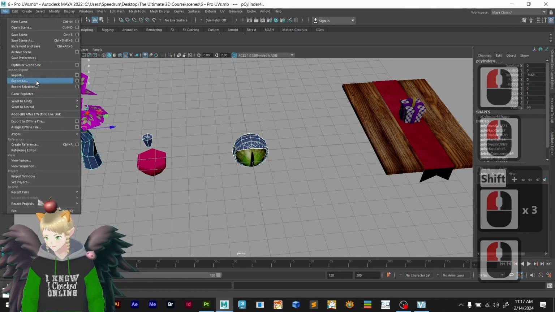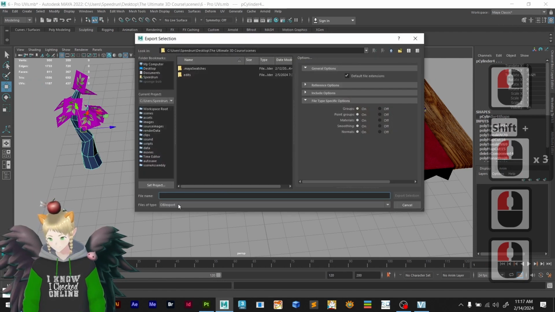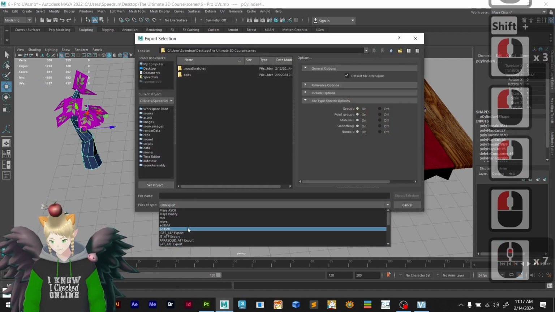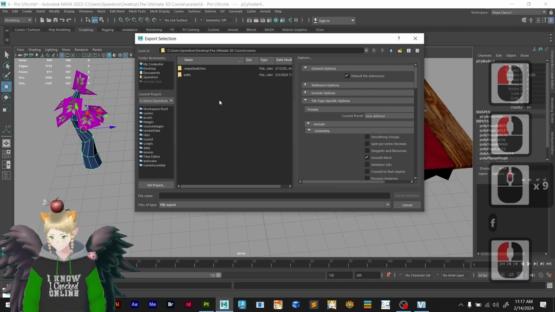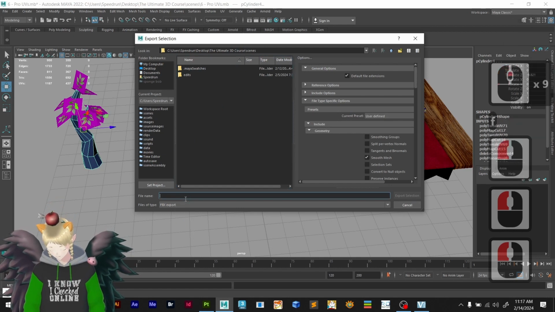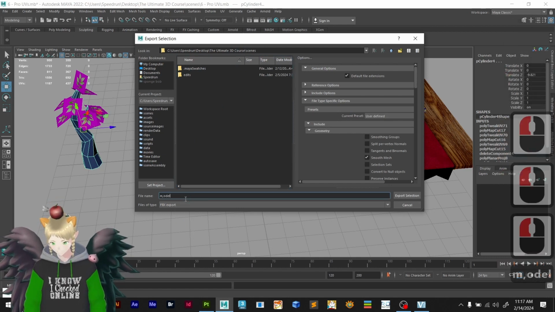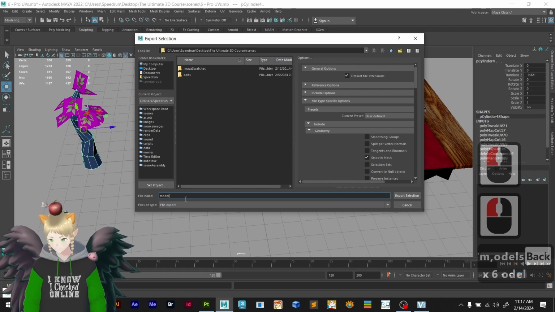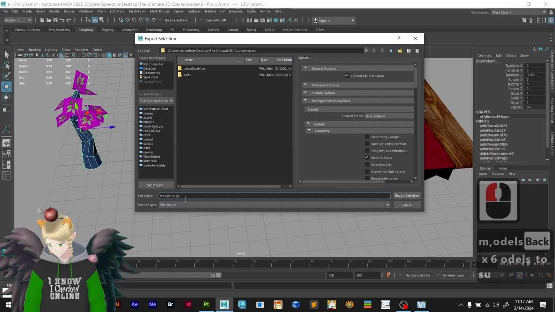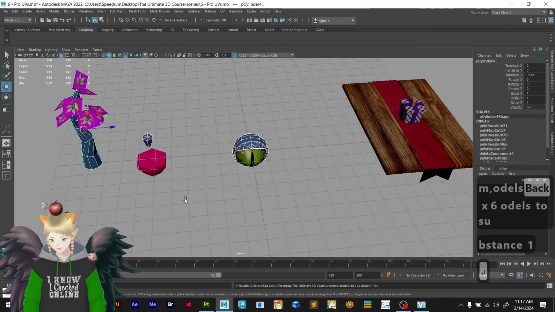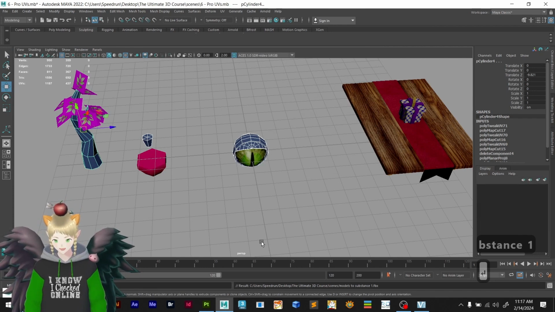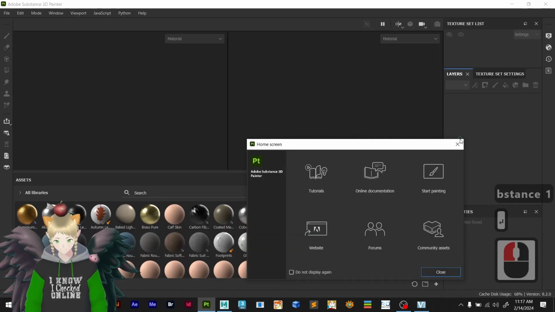File, export, selection. Now we're going to pick FBX. So it's going to export to the scenes. Let's choose here models to substance 1. All right, let's call it like this. Export. Now we can go to Substance.